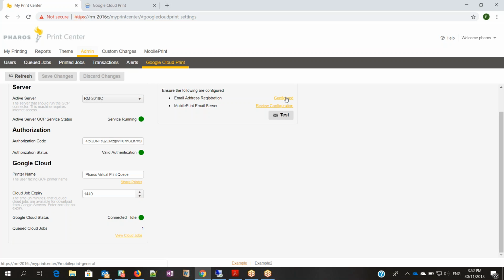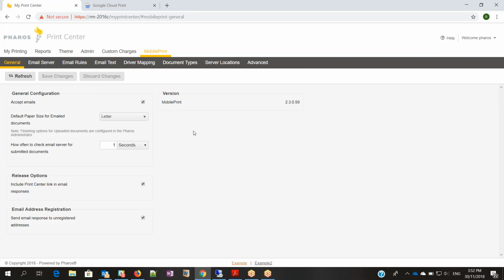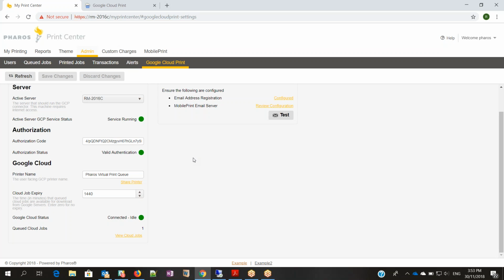There is another item, email address registration, which is configured at the moment. You can click here. I'll just quickly show you. By default, they're all checked, so you don't need to worry, but ensure this checkbox has been ticked to accept the emails. So now pretty much the Google Cloud Print site is configured. Everything is nice and green. It's running. So now I go back to the student view.